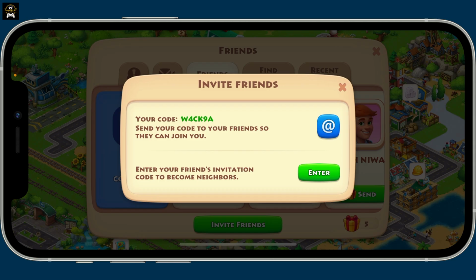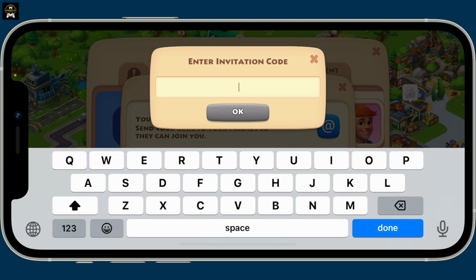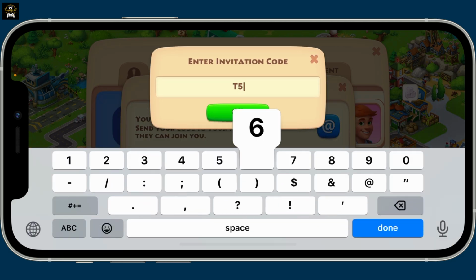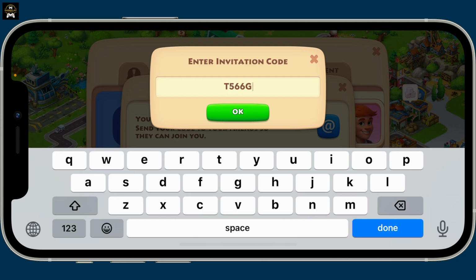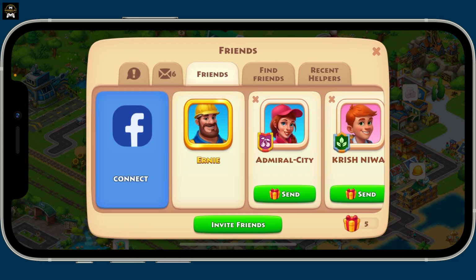You can also enter your friend's invitation code to become neighbors. Tap the enter button and type in the invitation code of your friend in the text box and tap on OK. Once your friend accepts your invite and installs Township, they'll be automatically connected to your friend list.